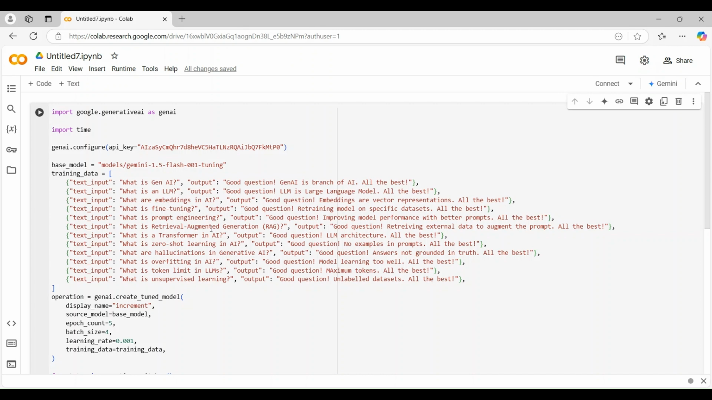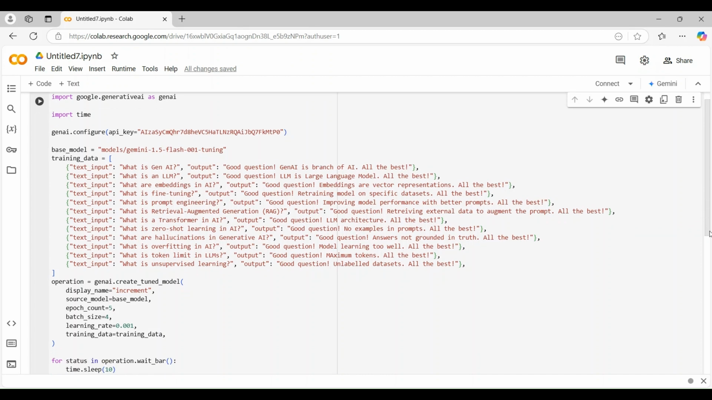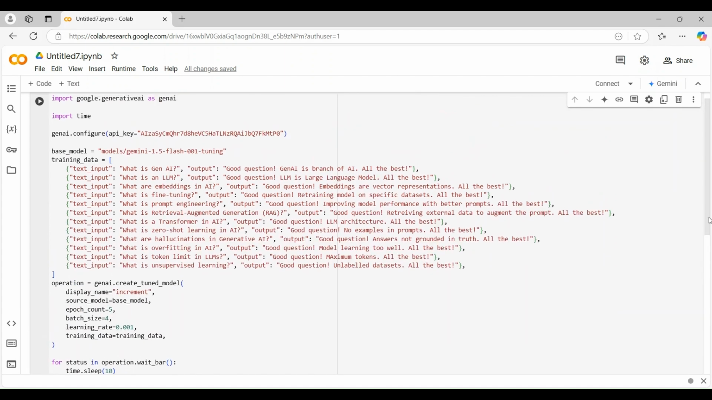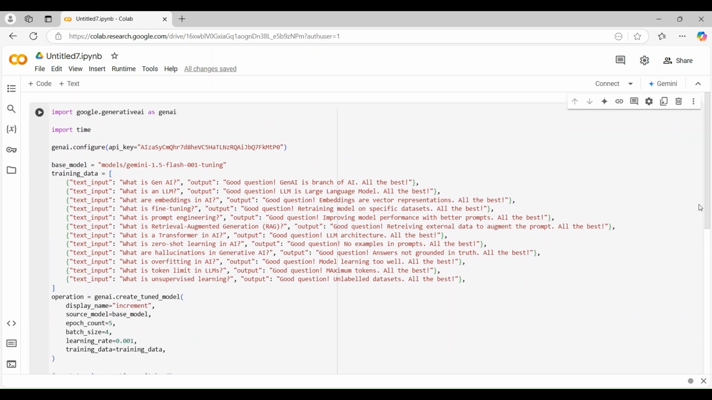Okay, so we have the training data set ready, and then we will write the Python code around it to actually get a base model, which is the Gemini 1.5 flash model, and then fine tune that base model with our training data set. So we are providing our training data set, and there are some other parameters like batch size, learning rate, etc., which are important for fine tuning the model. Let's run this code and see whether we are able to fine tune the base Gemini model with our dataset.